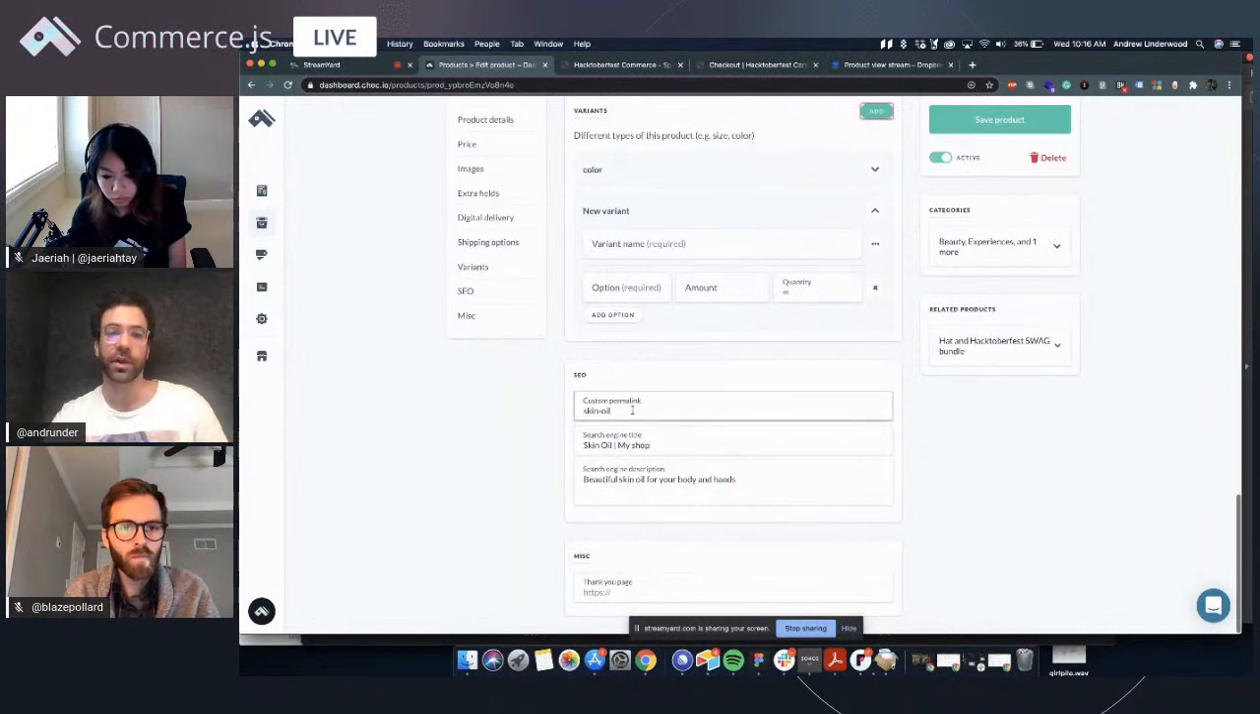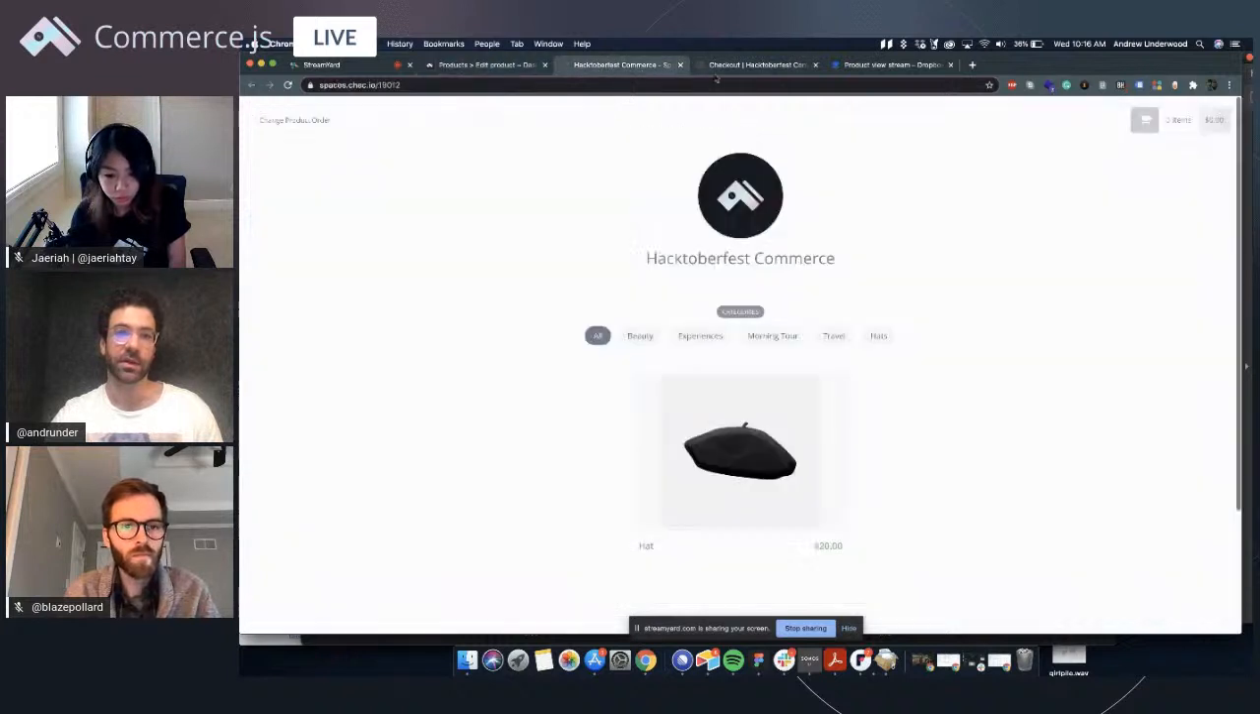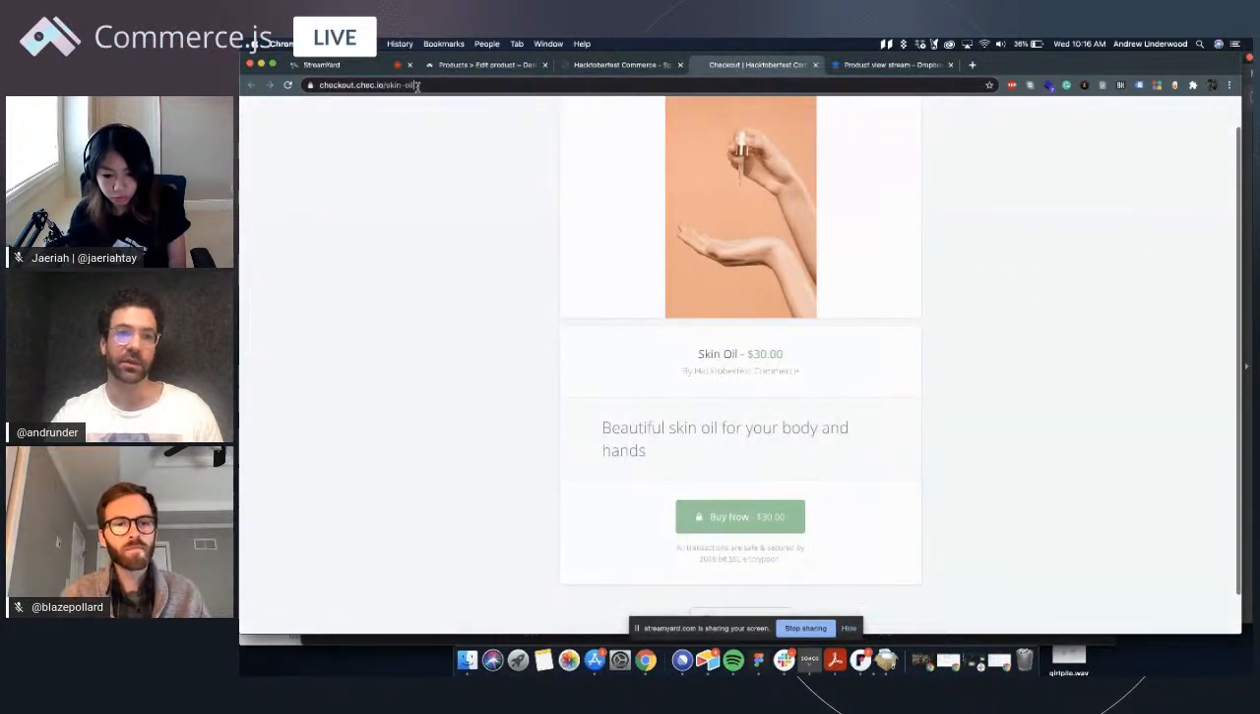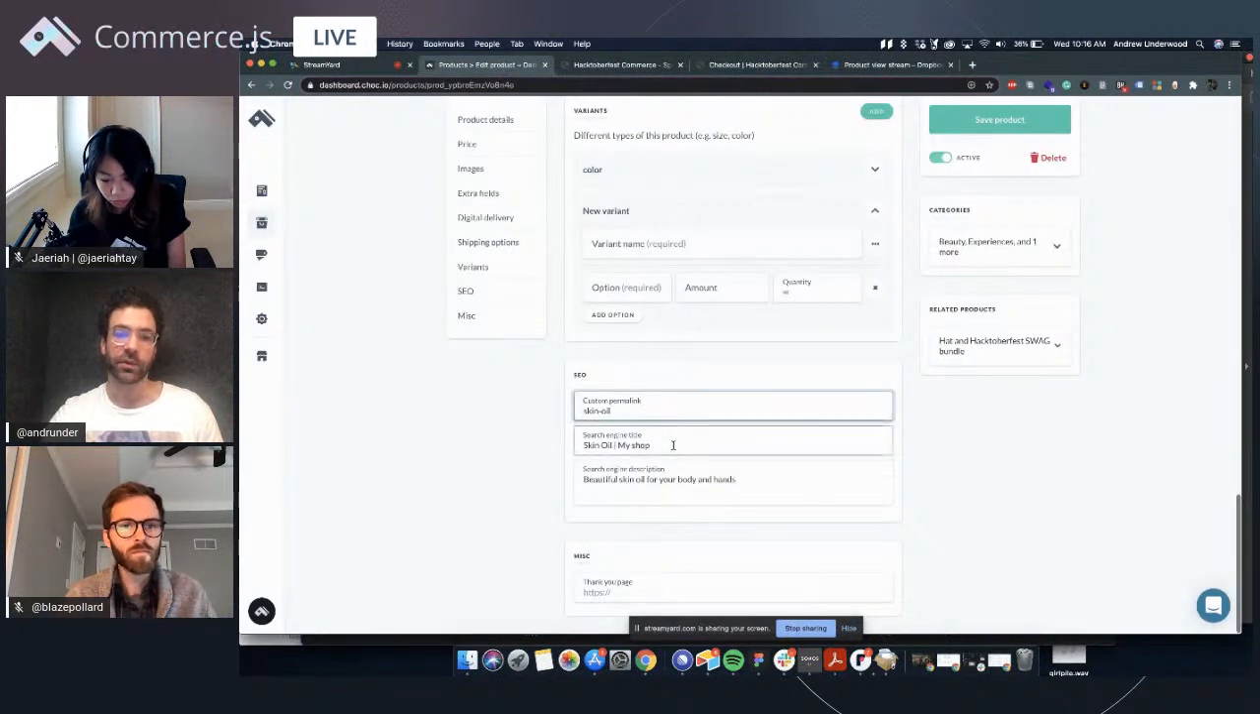So you're able to create a custom permalink, and that's if you're using the hosted solution. Up here, I've set it as skin oil, but also if you're using the API, that's a nice way to associate the product to a page. We've also got a search engine title as well as the search engine meta description, so you have control there at the product level to configure that stuff.